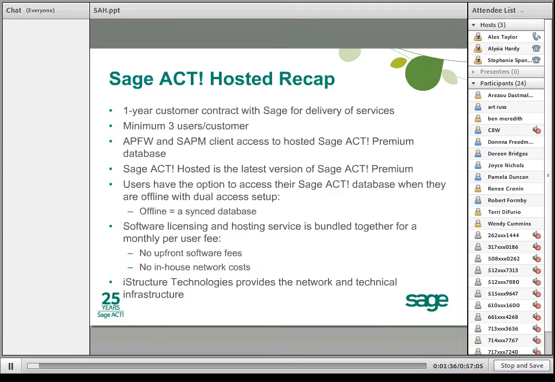It is the latest version of Act, so for the purpose of this webinar, that is Sage Act Premium for Web 2012. Users have the option to access their Sage Act database when they are offline with a dual access setup, in essence an offline sync database if they wish. The software licensing and hosted services are bundled together for a monthly per user fee. In other words, there's no upfront software fees and no in-house networking cost.